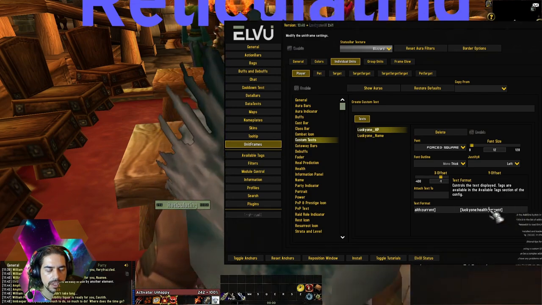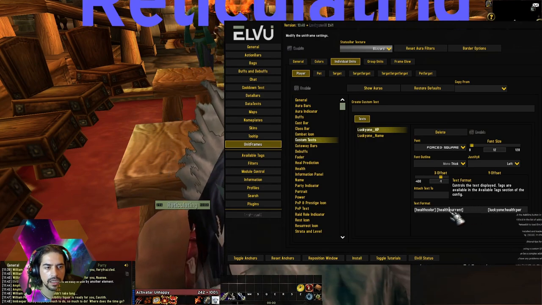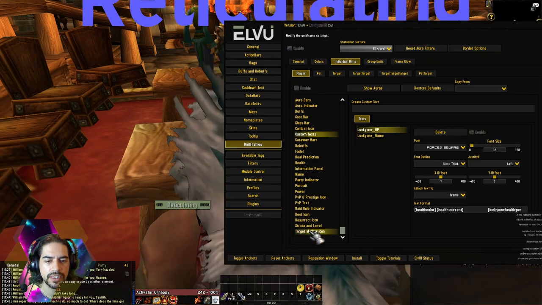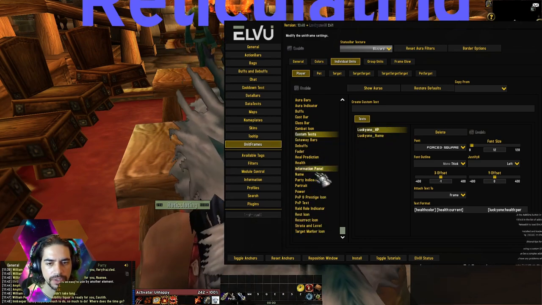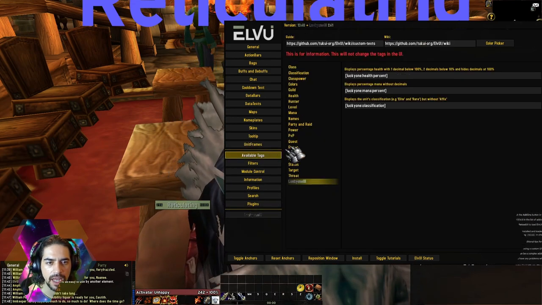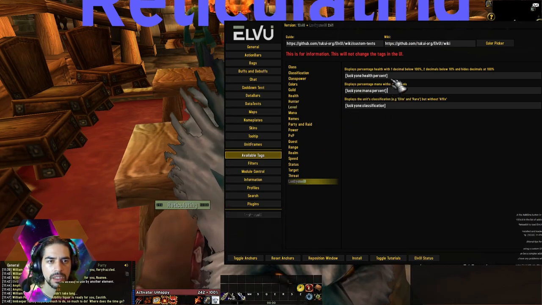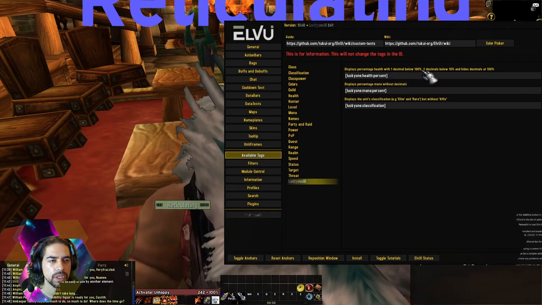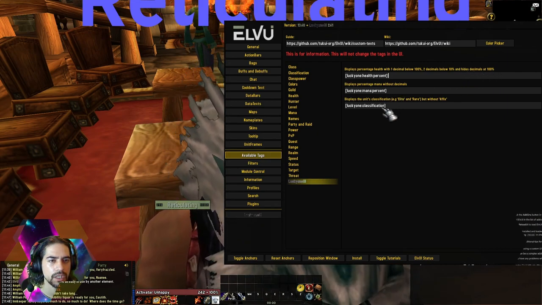Lucky one, health percent. Wait, what did that do? Because there's lucky one specific tags. What is that about? There may be something extra happening if we stick with that. So maybe we stick with that. Let's go back to tags. We'll do lucky one. Displays percentage of health with one decimal below 100%, two decimals below 10%, and hides decimals at 100%.